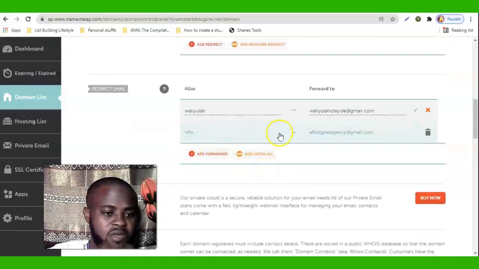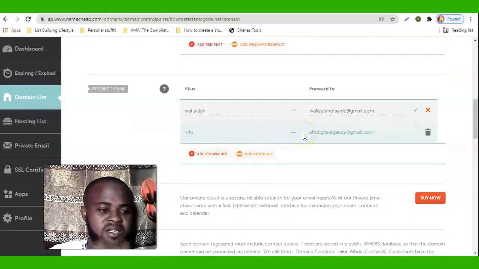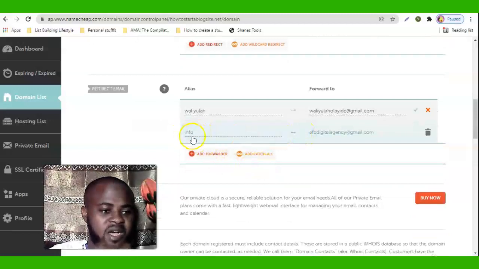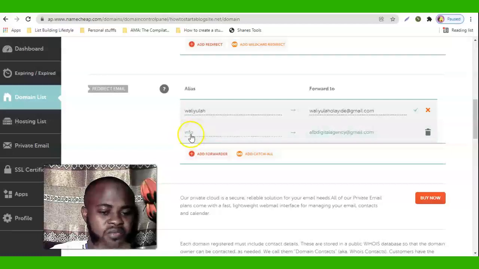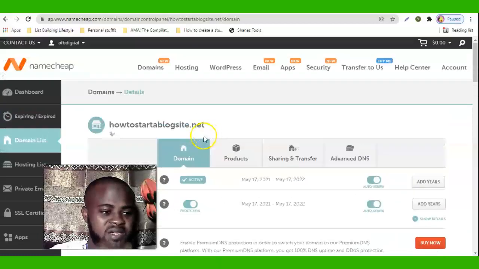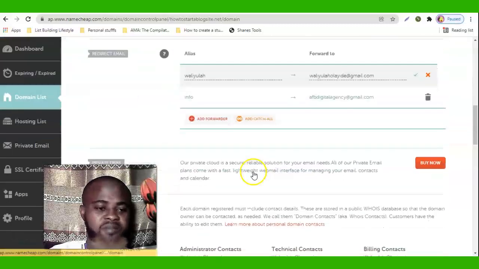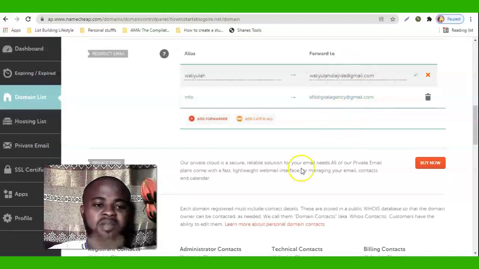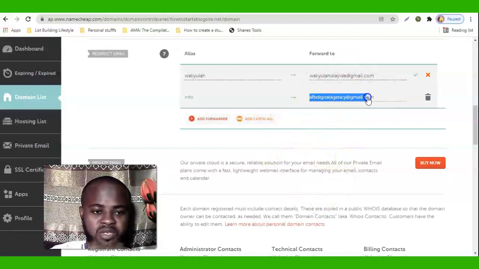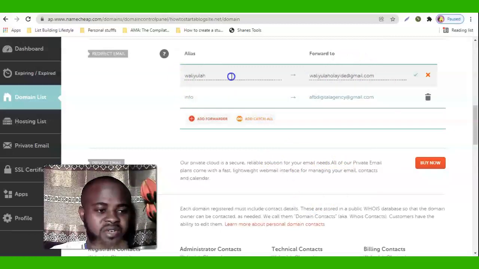What I just did right here is that I have created a custom email with info at howtostartablogonline.net. Anytime anybody sends an email to that address, it will be redirected to this. And the one I created earlier, anytime anybody sends an email to it, it will redirect to this.